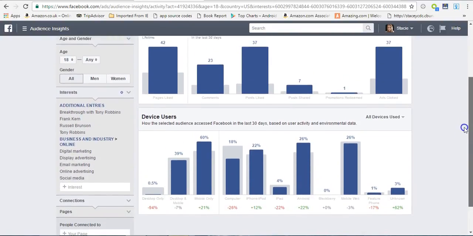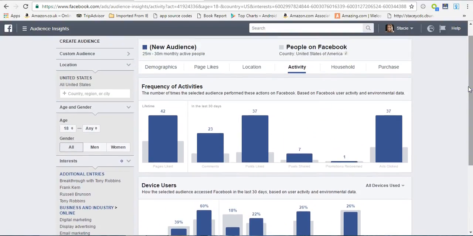So that's it for this, guys. Have a play around with that. I know that's been a short video, but it's such a massive section, and such a massive part of what you're going to be doing, because targeting is one of the most important parts of creating a Facebook ad, believe it or not. So have a play around with that.